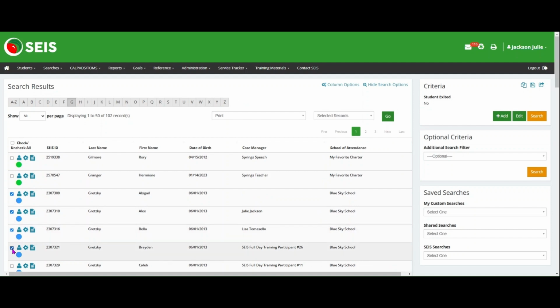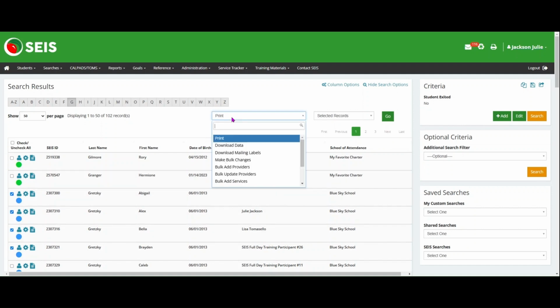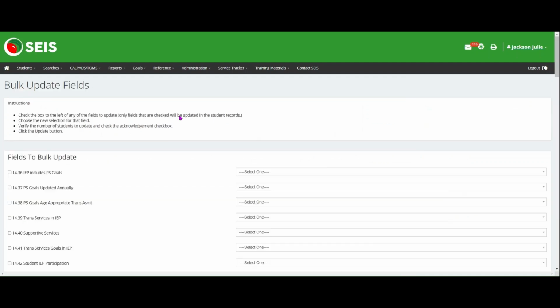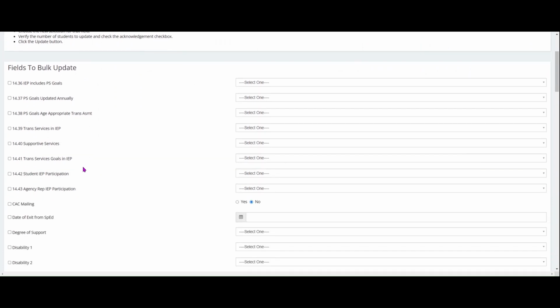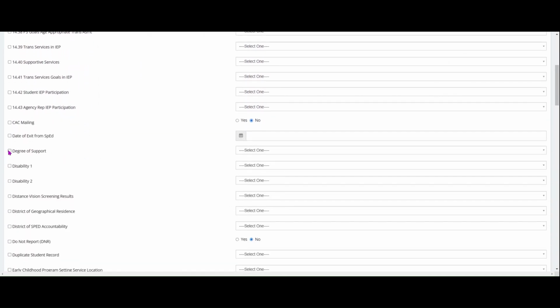Change the selection in the first drop-down box from Print to Make Bulk Changes. Change the selection in the second drop-down box to reflect what records you are updating. Click the Go button. The maximum allowed number of records to update at one time is 200.